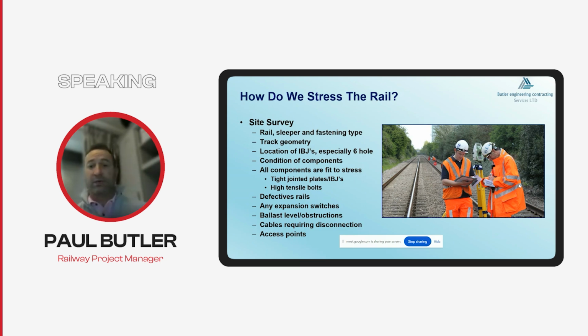Any cables that require disconnection between the signalling system, have they got enough slack to enable the rail to move a little bit, and can you reconnect them in the same place? And lastly, where are your access points? When you want to take a stressing job, you have to carry quite a bit of kit to site, and also get quite a few men. So as we're planning any sort of standard rail job, understanding where your access points are is crucial.